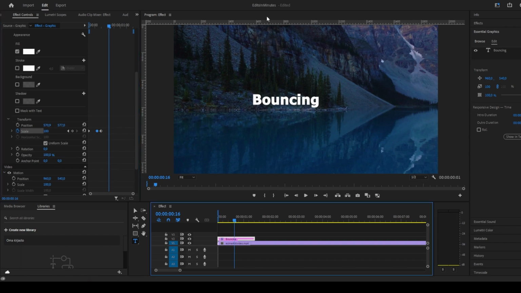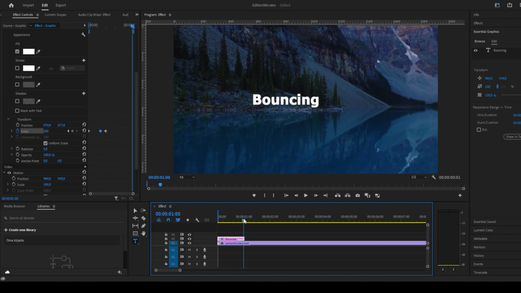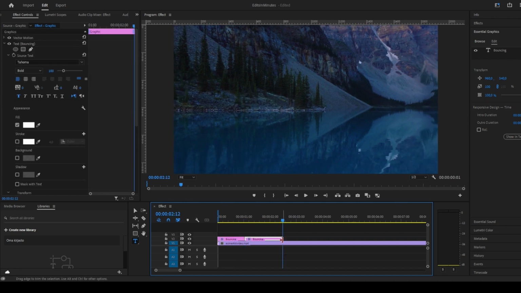Once you have done the first text bounce animation on the text layer, you can copy and paste it to have another text layer with the desired effect. Copy and paste as many as you like, but remember to change the text in the layer.